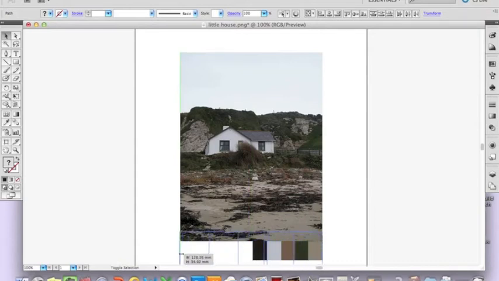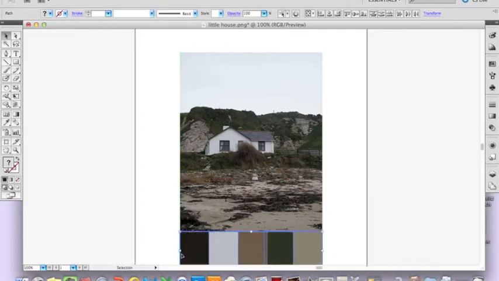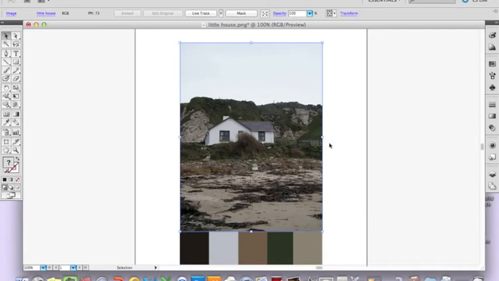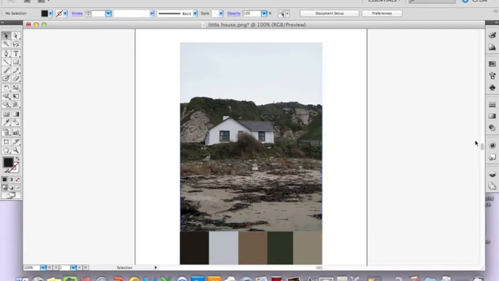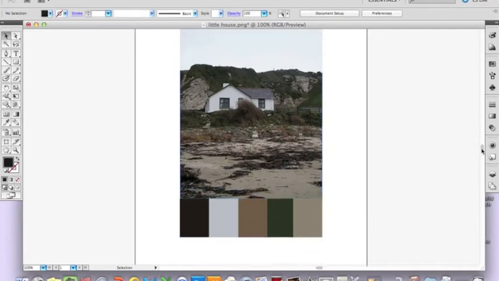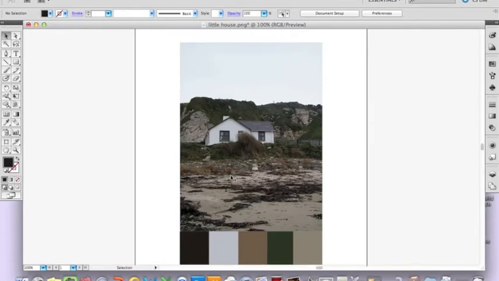So you can see they're getting a little bit bigger, and I just want to drag them to the end of the image so that they can just sit nicely underneath it. And if I just drag my image up, then I've got those swatches just sitting quite nicely underneath it. So I've got a little quick snapshot and the colours along the bottom.